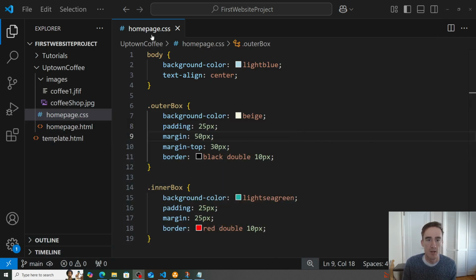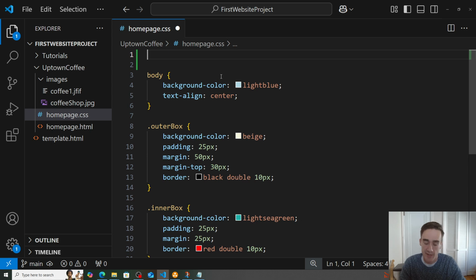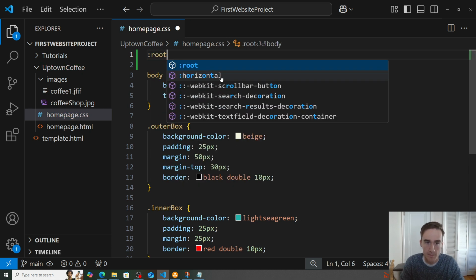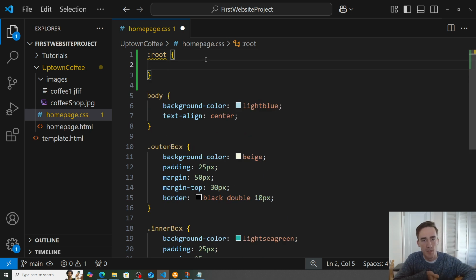So right now I'm in the homepage.css. I'm going to go to the very top here. And we're going to use a selector called root. The selector begins with this colon here. It's a special selector. And then we'll do the squiggly brackets. Root applies to everything. It's like the body, but more broad.